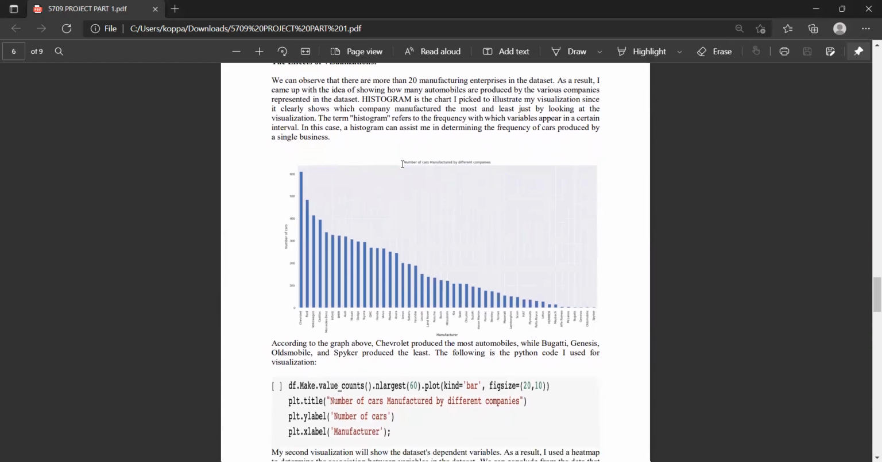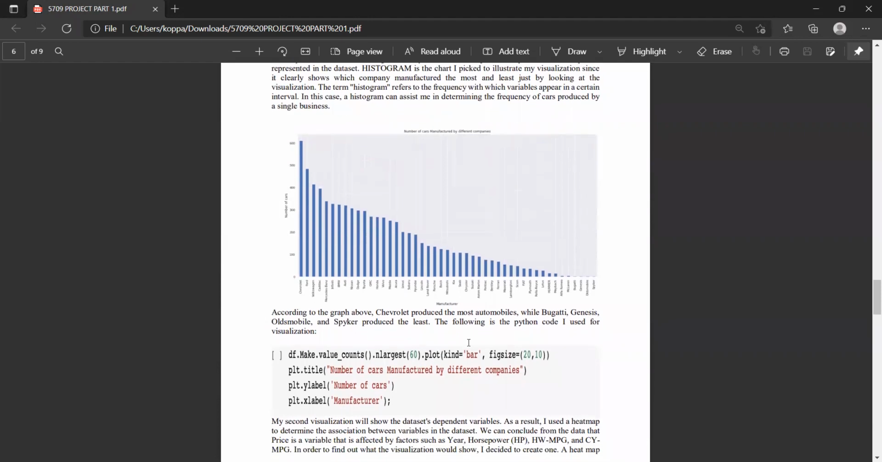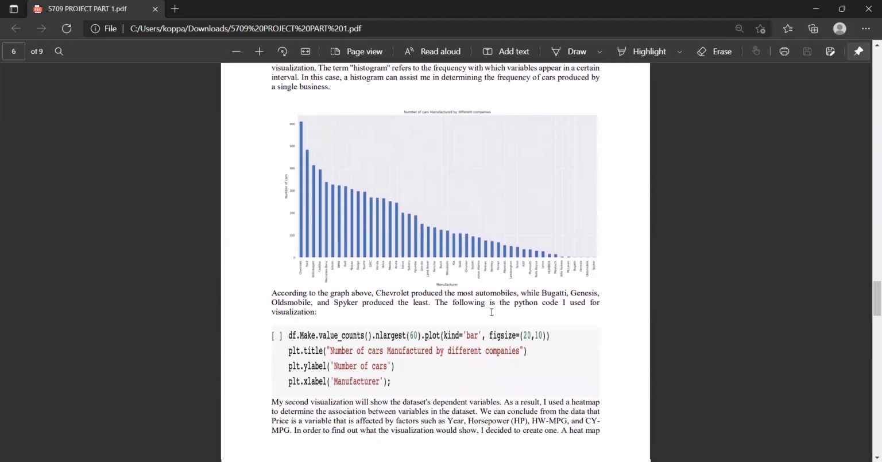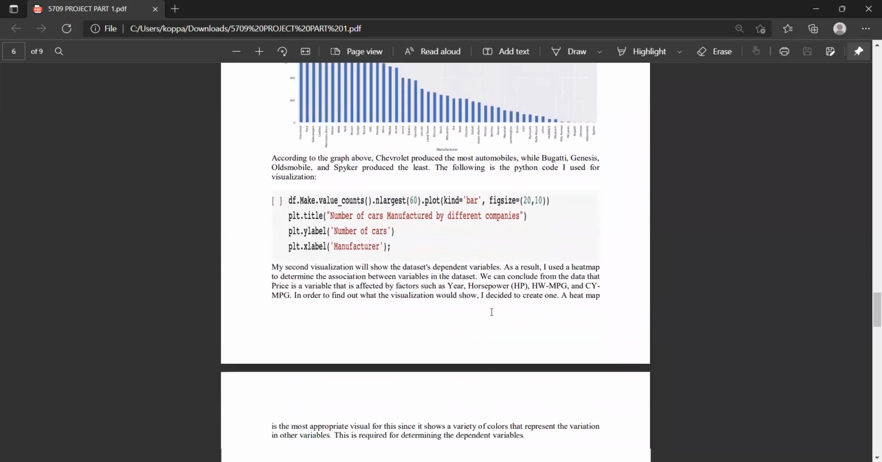The term histogram refers to the frequency with which variables appear in a certain interval. In this case, a histogram can assist me in determining the frequency of cars produced by a single business. So this histogram represents that Chevrolet produced the most automobiles, while Bugatti, Genesis, Oldsmobile, and Spyker produced the least. The following is the Python code that I used to get this visualization.